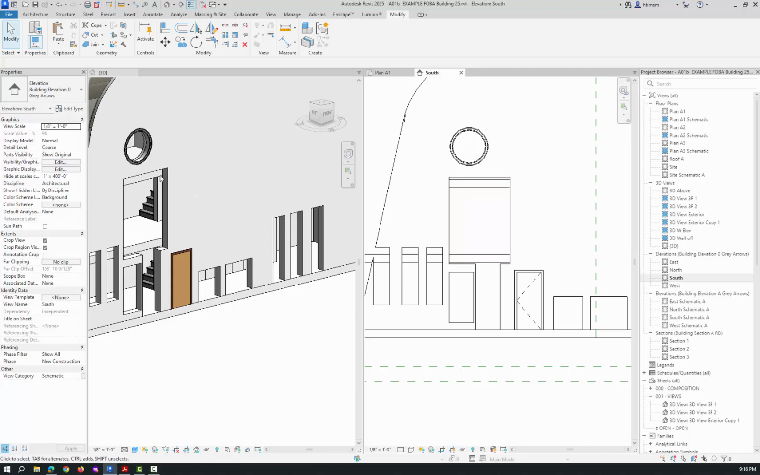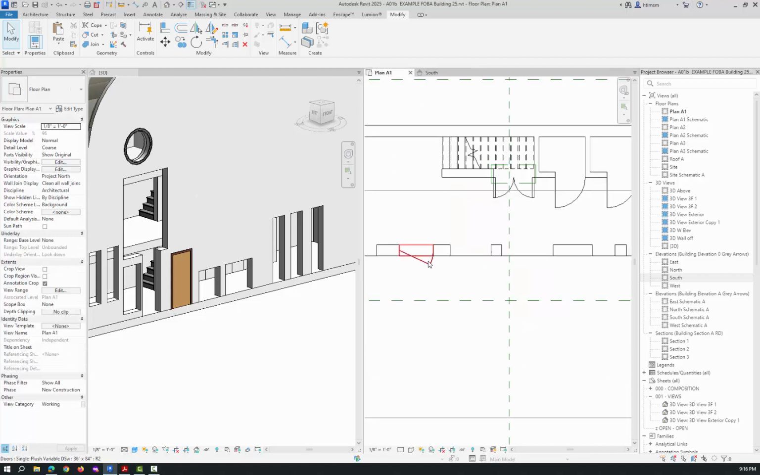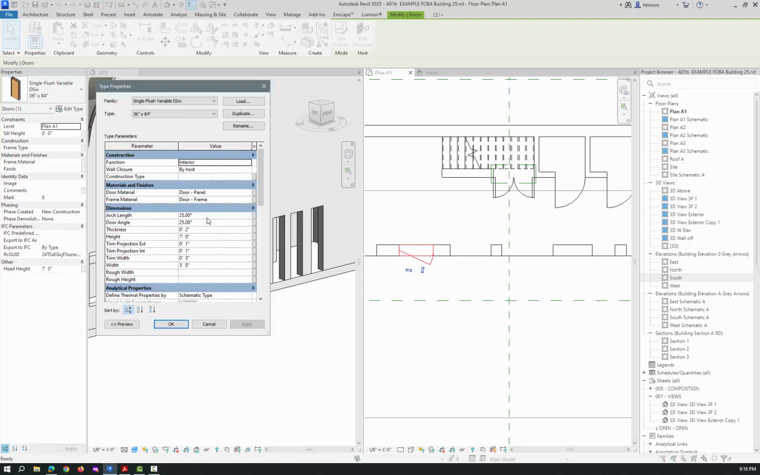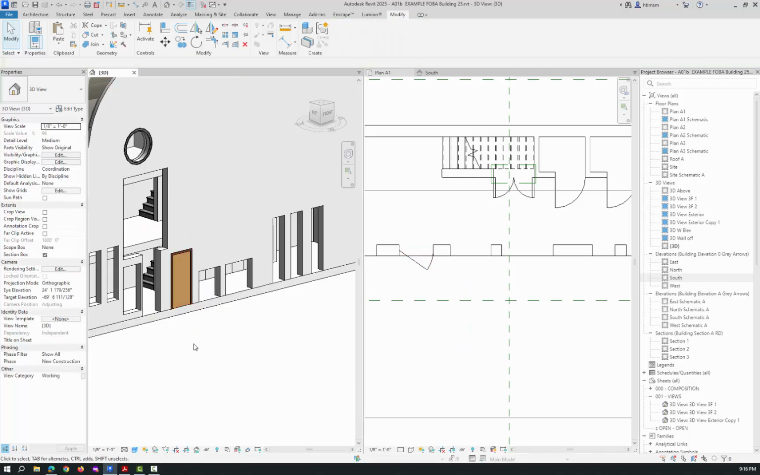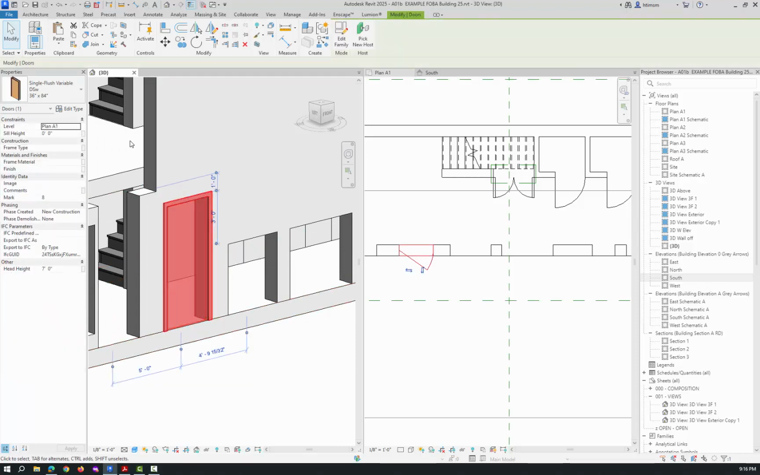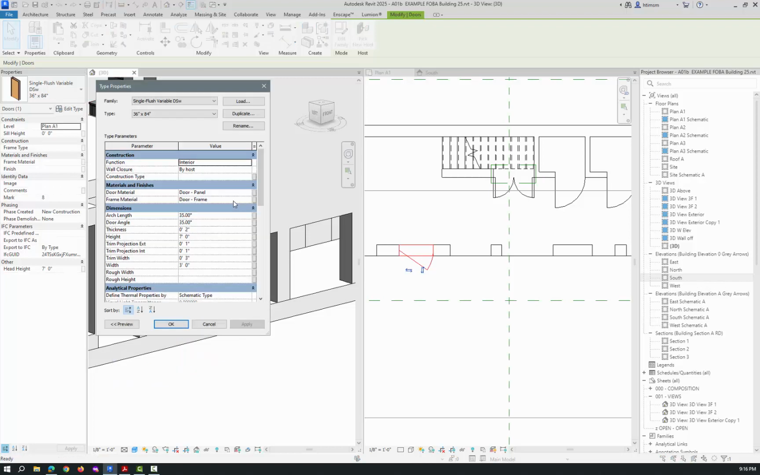This guy has a parameter, if I go to edit type, that allows me to change the door angle. So if I make that 35 degrees and hit apply, it'll make that opening different. So that's the only thing. This is also an example of what the default Revit door materials look like. So if you select this and go to edit type, you can update those door materials, right?